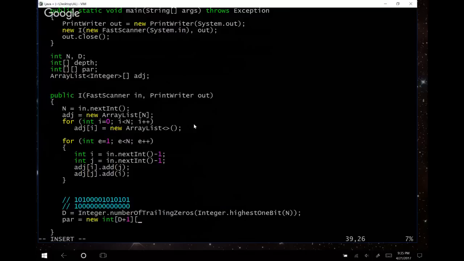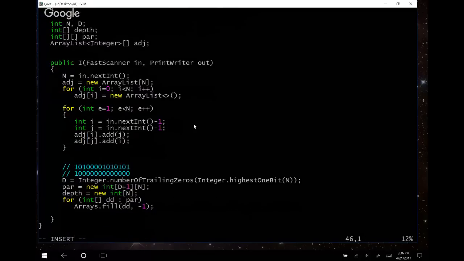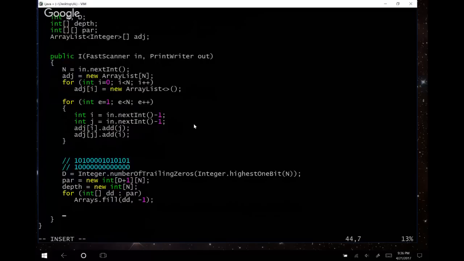So I'll do d plus 1 by n. I also need to store depth information, so I'll store it out to n. And what I'll do is initially fill everything in my table with -1s. Basically, I'm just using -1 to signify I jumped too far up my tree, or that I don't currently have an edge for that power of 2. Okay, so let's go to BFS, for breadth first search.